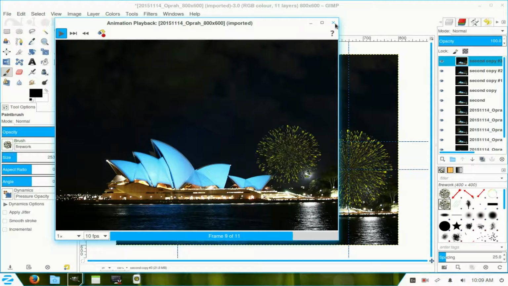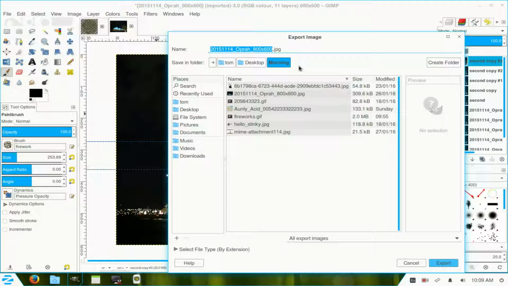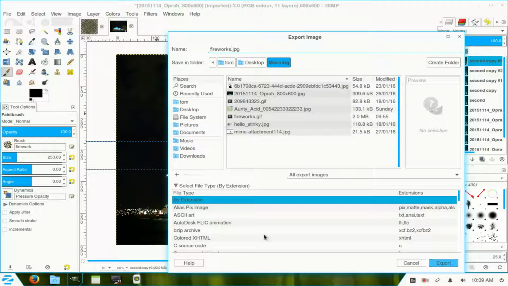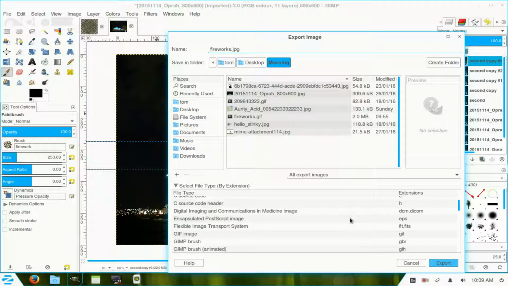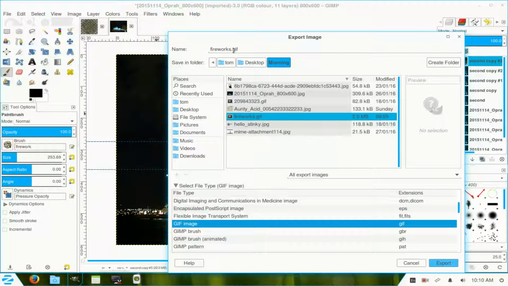I'll close this off. Now I go and save my file or export it as, it's asking for a name, I'll just type in fireworks. Now I'll go down here and choose the file extension. Now I could just put in the GIF file because that's all it's going to be. But I just want to show you here you've got animated brush. We don't want a brush, we want our image. So I'll come along here and just put in GIF. Now you can see there it's changed to GIF. Now I'll click on export.